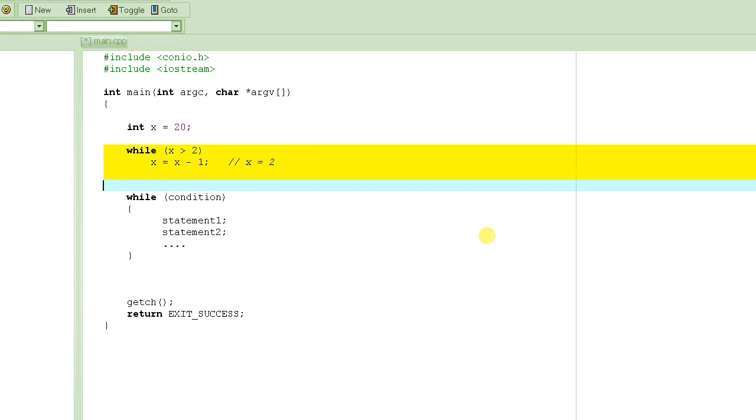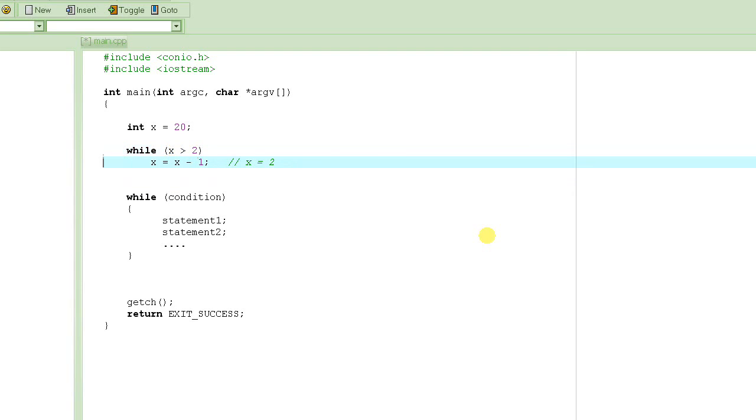Obviously, this while loop here is a pretty silly while loop. I mean, it's not doing anything for us here, but it's just to teach you what it does. The point is that, look at this condition here, x is greater than 2, and look at this body. The body of the while statement is actually modifying the value of x. It has to modify it.